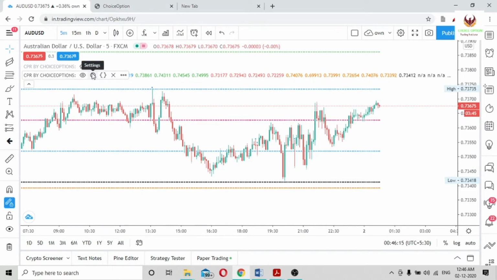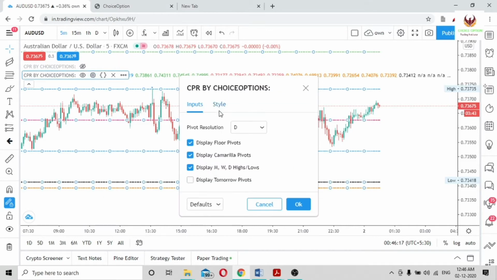You can see my cursor over here, and once you go there, since the Camarilla pivots and MWD highs and lows are kind of important things, and generally if you don't really know the concept behind it, and if you don't really understand the trading setups where Camarilla pivots and monthly, daily highs and lows are considered, then you should avoid it and just use the display floor pivots.